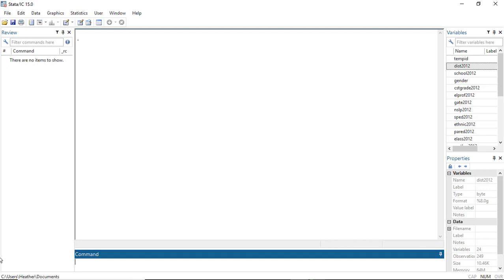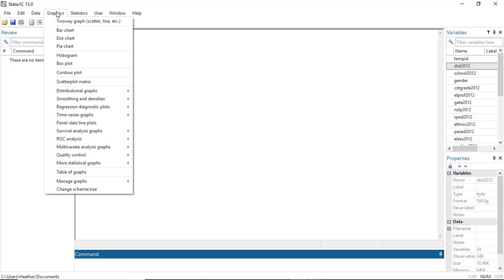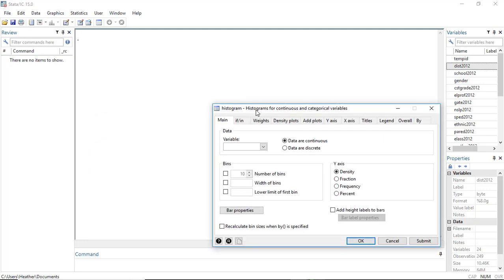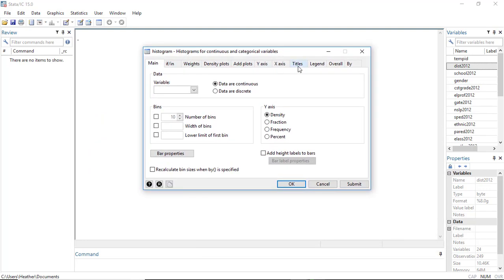If you don't know how to import a data set, go watch the video that is posted before this one. First off, I want to look at histograms. Any of our graphs are going to be under Graphics. I'm going to look at a histogram first because this is what we've been looking at in class a lot lately. But remember, when you're looking at histograms, you're looking at things that are numbers, things that you can count.